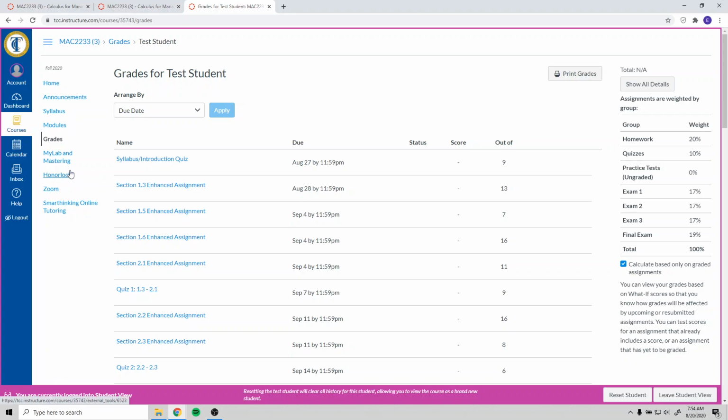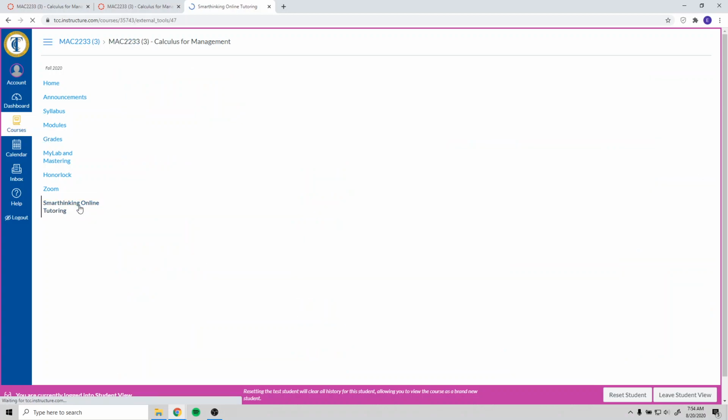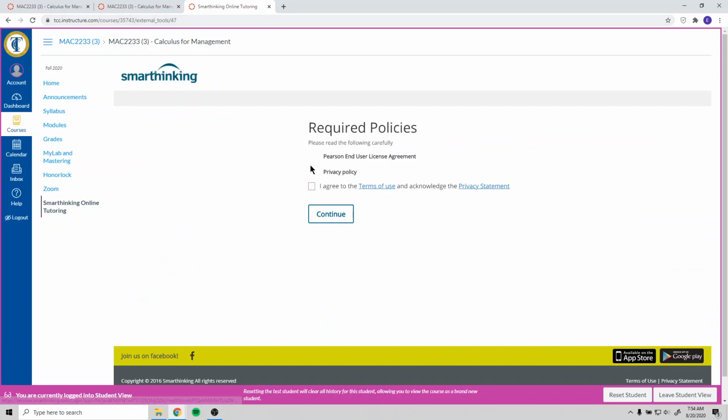You can figure that out yourself in here. You won't ever really need to click on this Honorlock tab to access the test. We talked about the My Lab and Mastering tab. You don't really need to ever click on the Zoom tab either, because accessing the class time and the office hours is done elsewhere in the top module. And then if you want to access Smart Thinking Tutoring, you click on this. And like I mentioned before, if you go to that website link, it might help you out more than going through here.